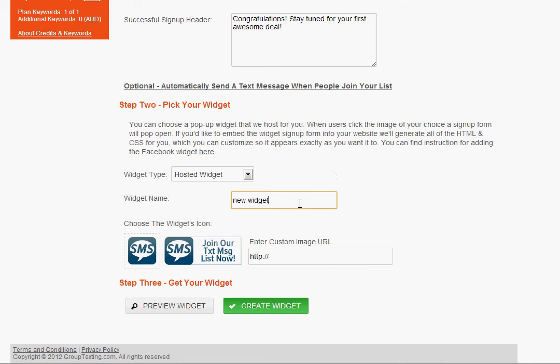And then I can choose the icon I want to be used for the pop-up. So I'm going to use this simple SMS icon here. Of course, I could choose the other option, which would be join our text messaging list now, so it's a little bit bigger of a button. Or I could enter the image URL for the custom button I'd want to use. But again, I'm just going to use the simple version here.